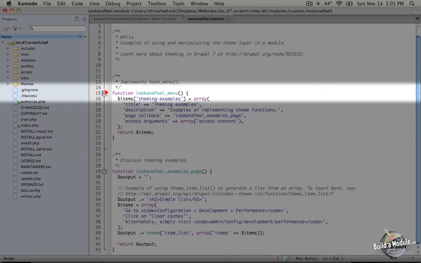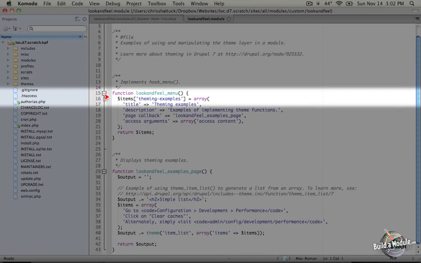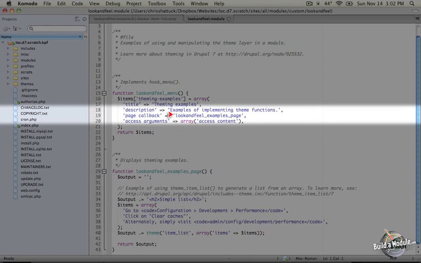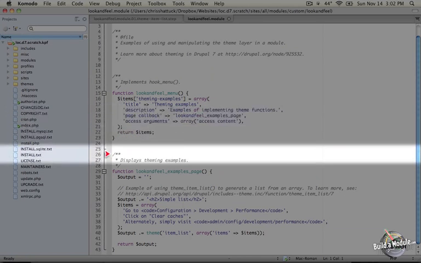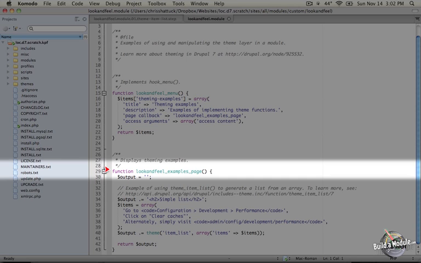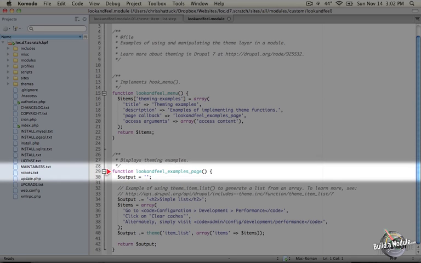Our first function here is an implementation of hook menu, and we're simply adding a page that we can use to output our examples to the browser. So we're giving our page the path of theming-examples, and we're using a function called lookandfeel_examples_page to generate the content. And then our second and last function is right here. It's our lookandfeel_examples page function, and this generates the output.